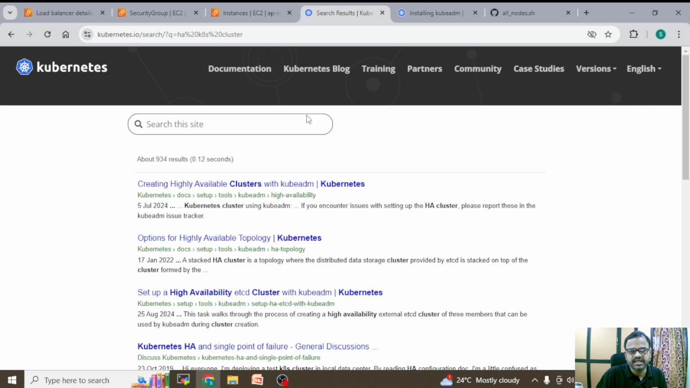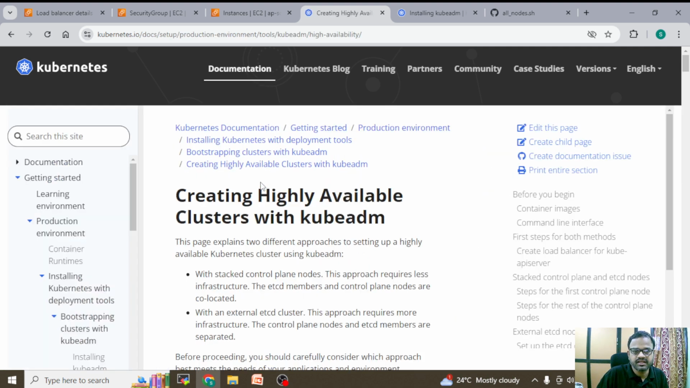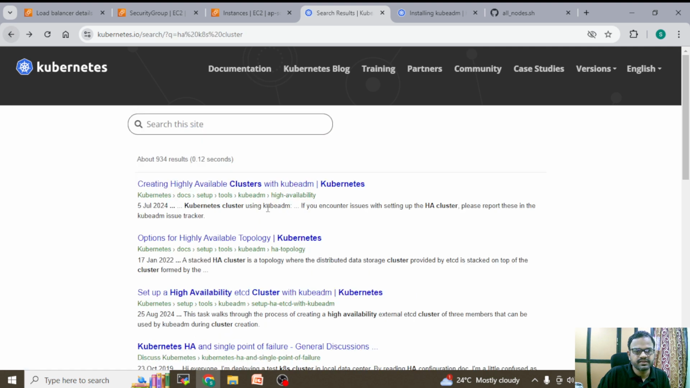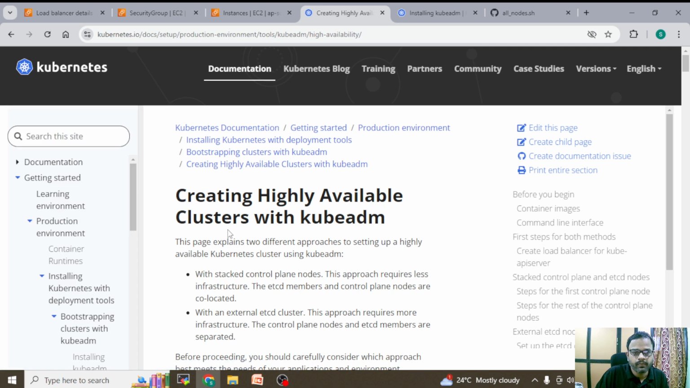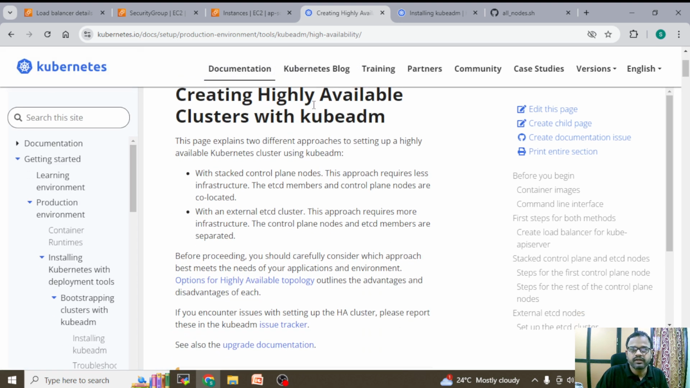A small change is there. As we are having multiple masters, the way we initialize has to include some set of new things. This is the first link we can go with: creating highly available clusters with kubeadm.